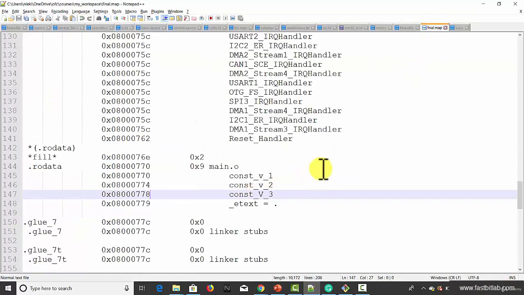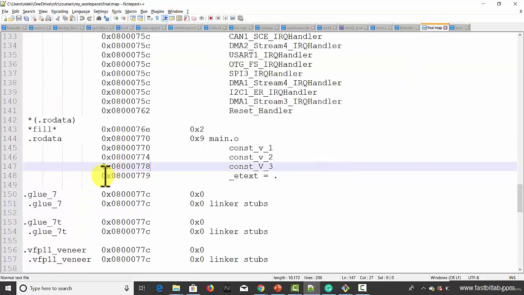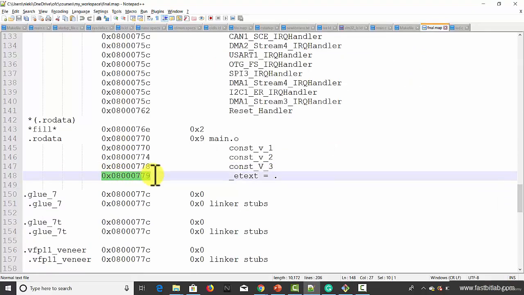Let's check the map file. Here it is. Now you see the start of data section in the code memory is not aligned. So that's bad. You should never maintain something like that. It's always better to have aligned address for different sections.